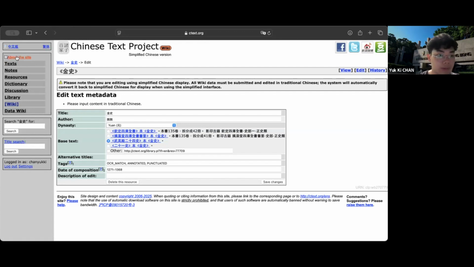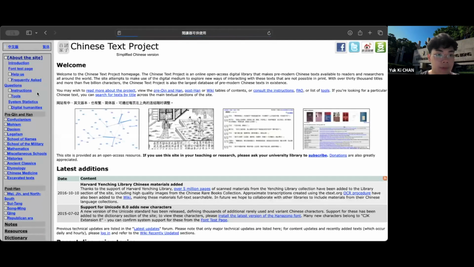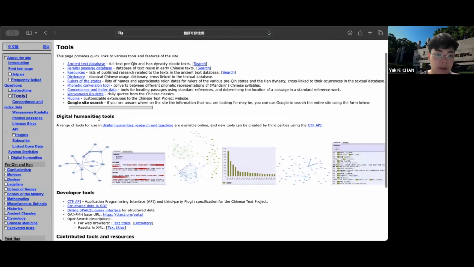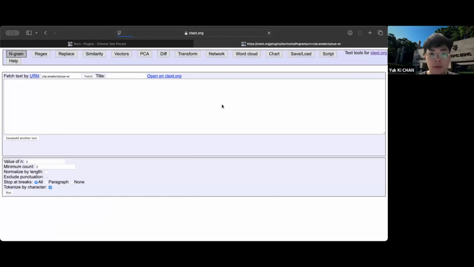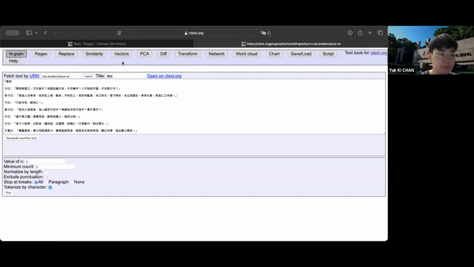You can find the tools in the left columns. Later on you can register your account and use the tools. So we have the tools and the plugins. I have already installed the tools. We can have a look at these tools. This is called text tools. You can see the interface here. We have different functions such as n-gram and similarity.